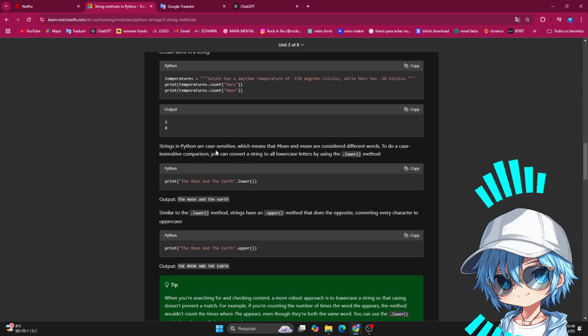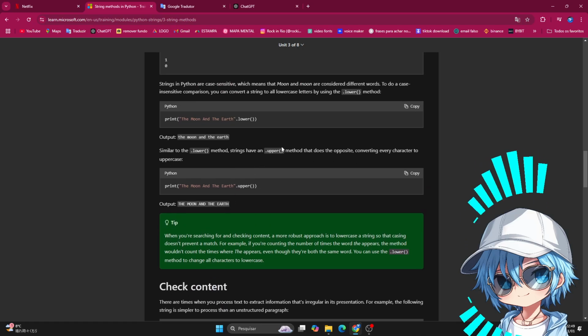Strings in Python are case sensitive, which means that Moon and moon are considered different words. To do a case insensitive comparison, you can convert a string to all lowercase letters by using the lower method. Print lower. Alright, similar to the lower method, strings have an upper method that does the opposite, converting every character to uppercase. And I have now the capitalize. I think that's just the first word.